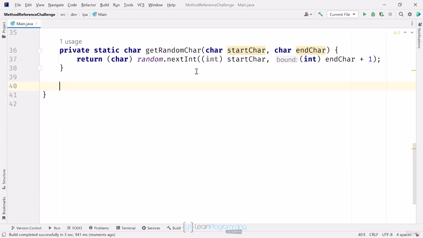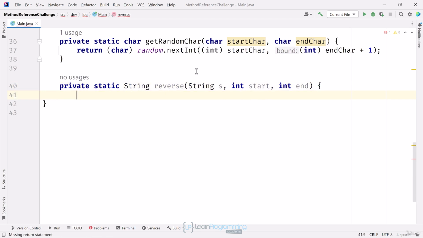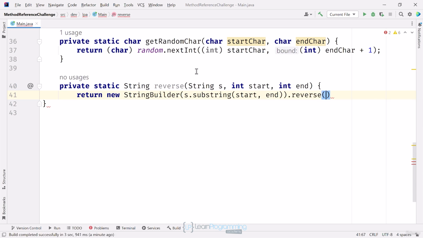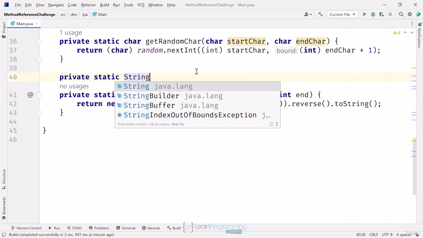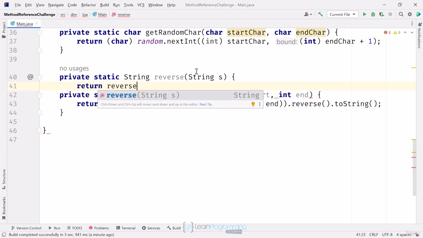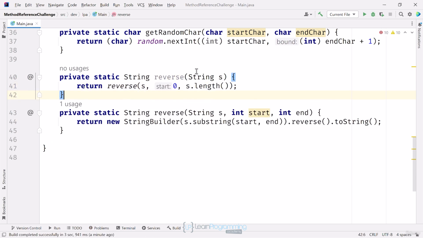Well, I'm going to create two overloaded methods, both private and static, both named reverse and both returning a string. The first takes a string, as well as a starting index and an ending index. It will return a new StringBuilder, which gets passed the substring derived by the starting and ending indices. The reverse method is chained to that, and then the toString method. The overloaded version will reverse the entire string, so it only has a single string parameter, and it in turn calls the other version, passing 0 and the length of the string as arguments.